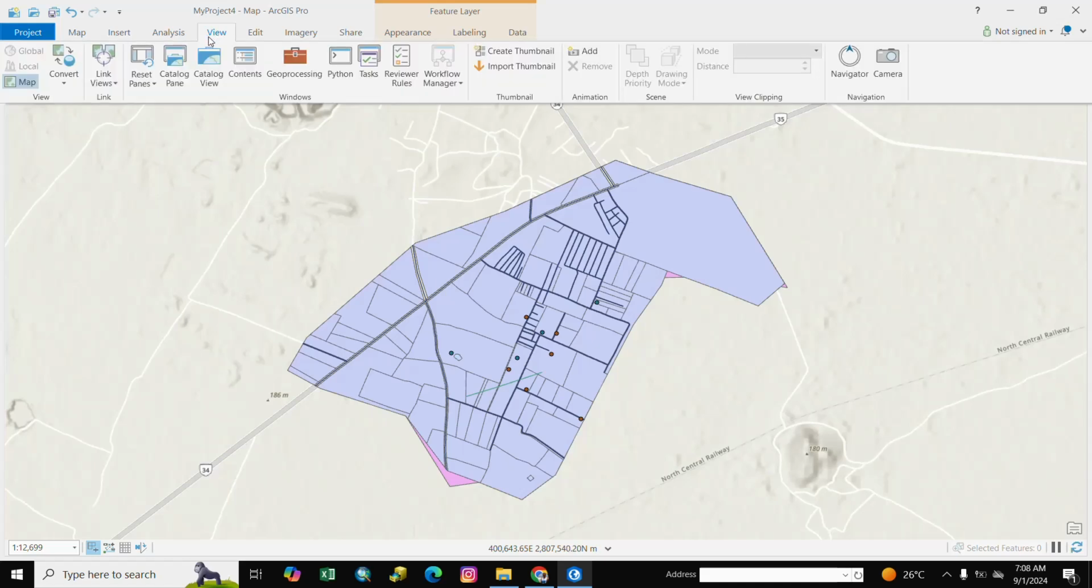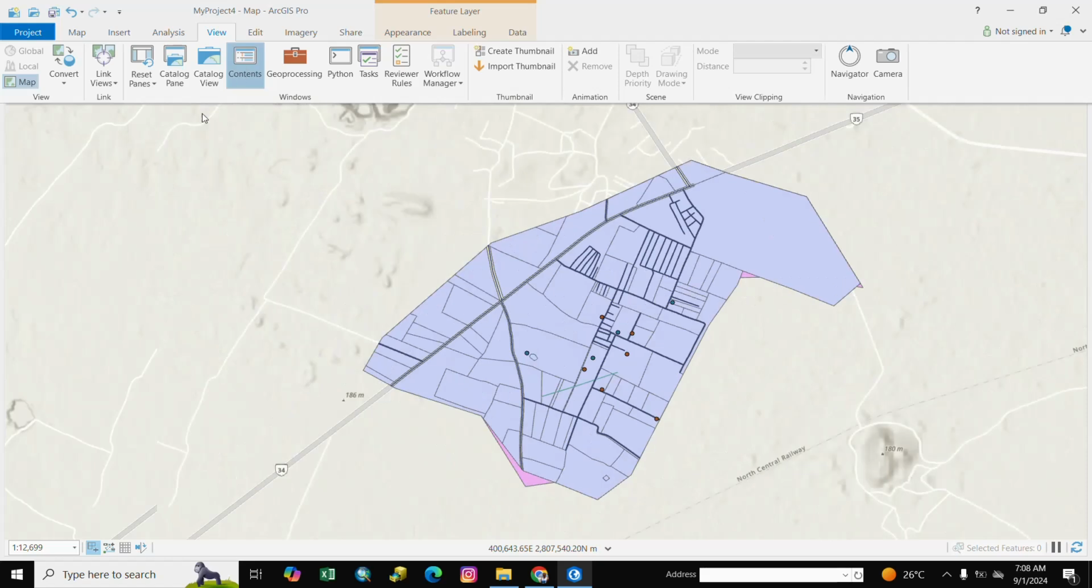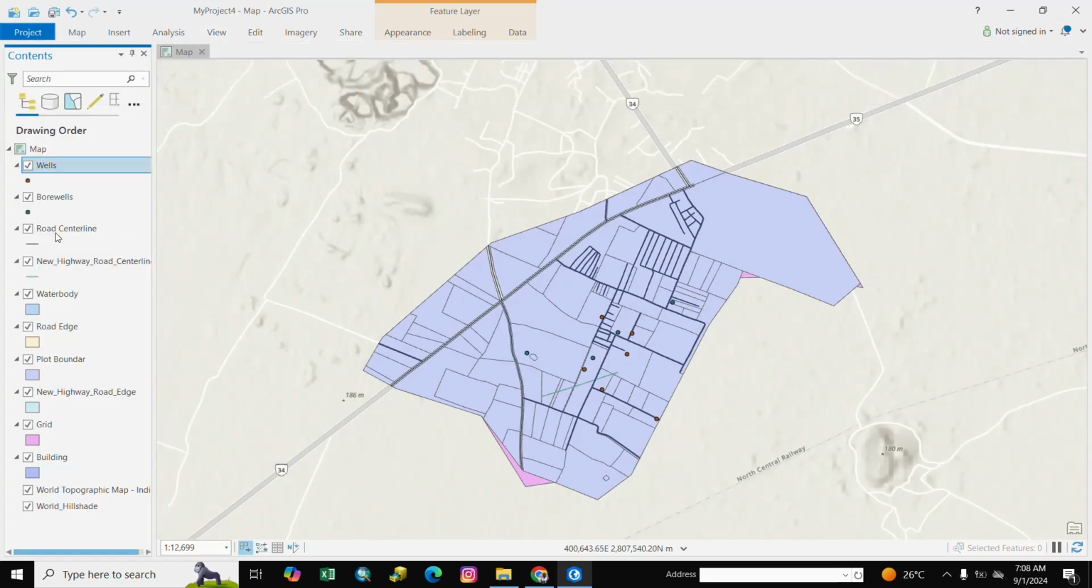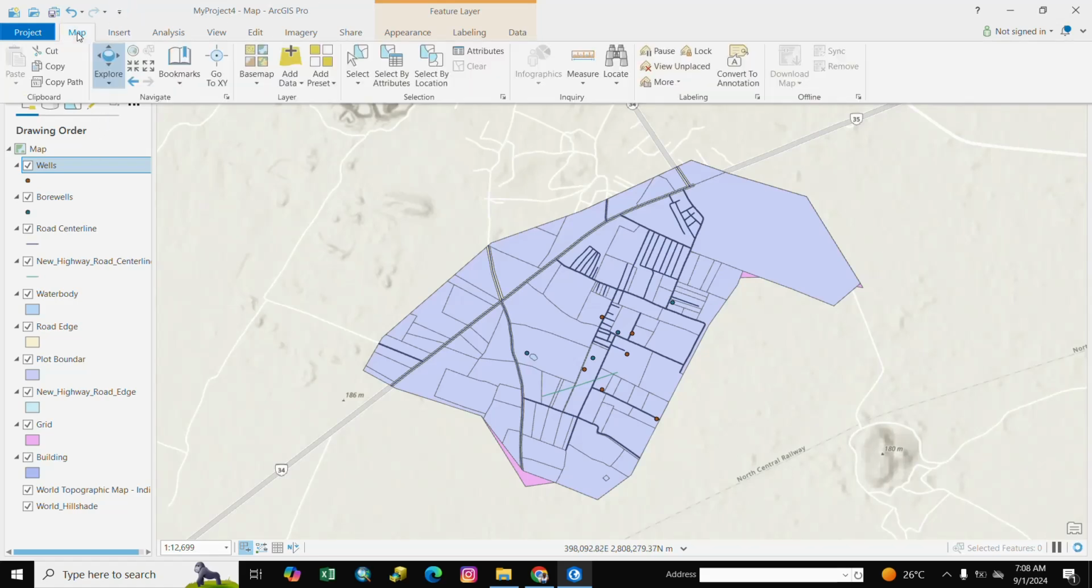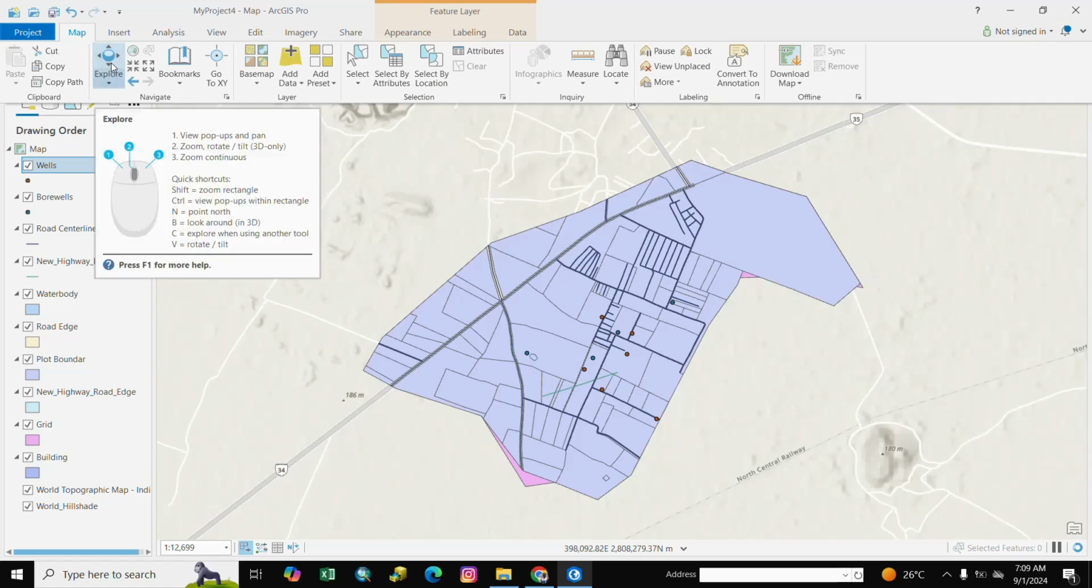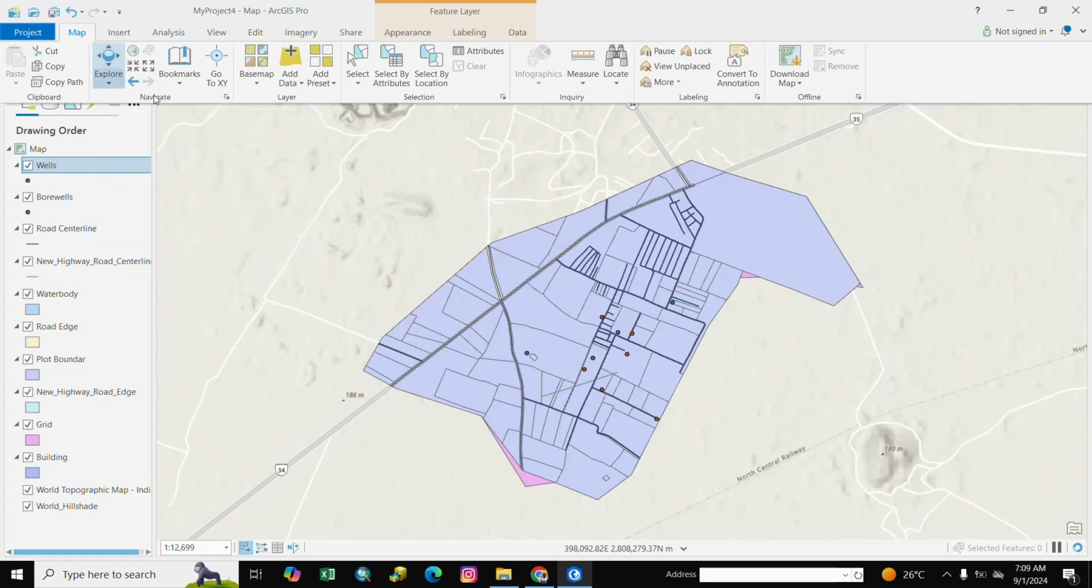If you want to view the content, you go to View and then go to Contents. You see here the content is available. If you want to navigate it, you go to Explore and you navigate it.